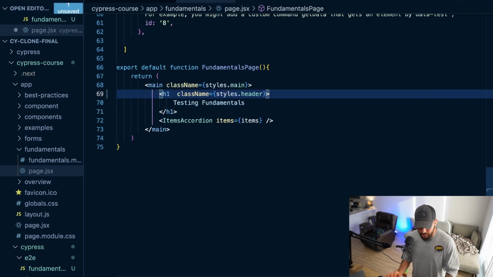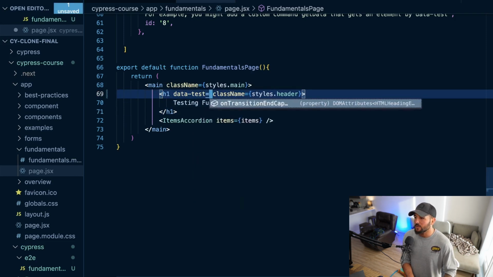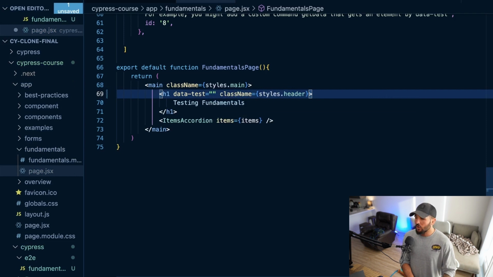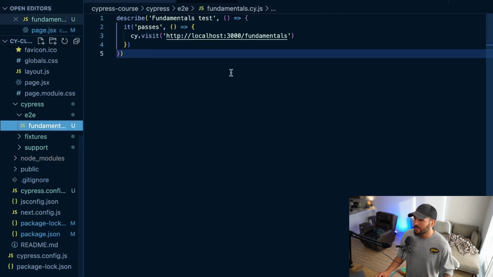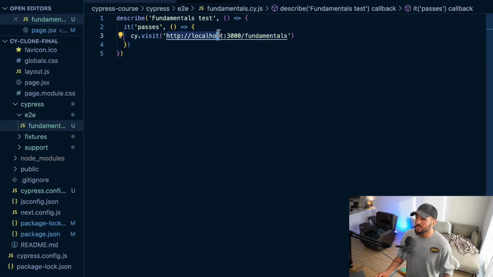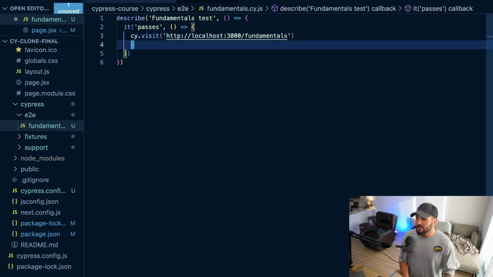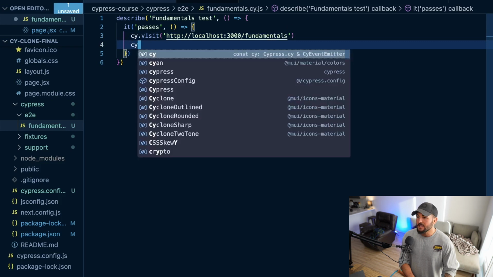And all I'm going to do is add a data-test attribute, and I'm going to set that to a string called fundamentals-header here. And I'm going to copy this whole attribute right here. And then I want to go back to my fundamentals.cy.js. And I'm first going to visit http://localhost:3000/fundamentals. But I'm going to change this in just a second here. But I'm going to go ahead and do cy.get.